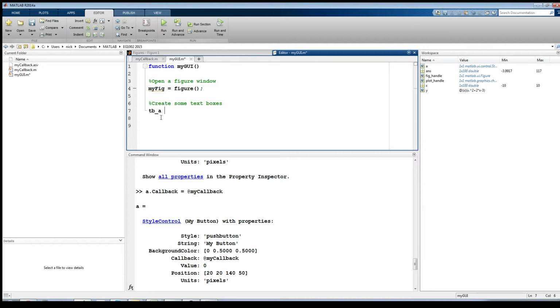So text box A equals UI control. Now we haven't done this yet, but I'm going to show you now. We can actually set some of the properties when we're creating them. So I'm going to change the style of this one to a text box. Then we'll probably also change the position of it.